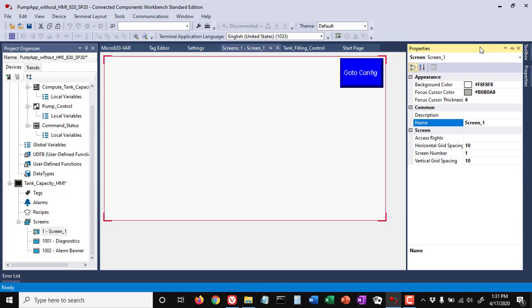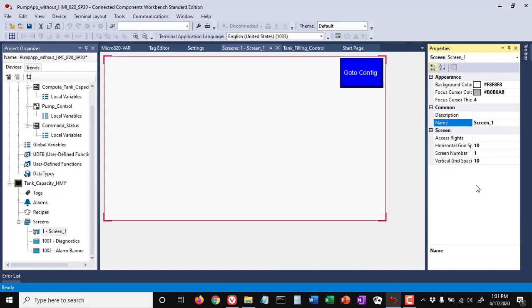And while I'm building a screen, I'm going to pin this so that the properties window stays there. And I can change the background color of the screen. I can change the focus color, the focus being when an object is active and has focus. You can change the focal thickness because it's a border that goes around the actual item. You can change the screen name here, which I'm going to do.